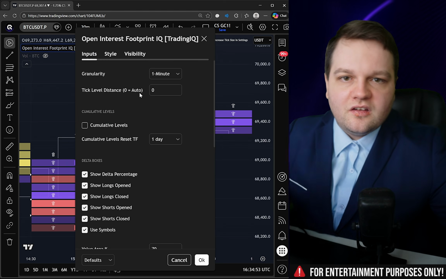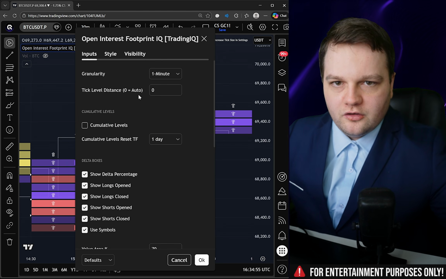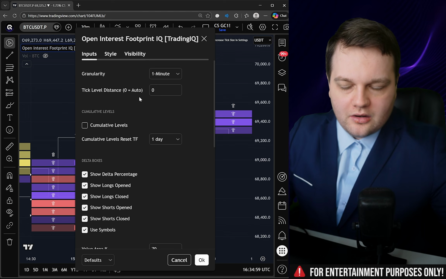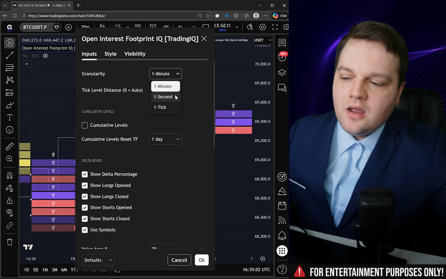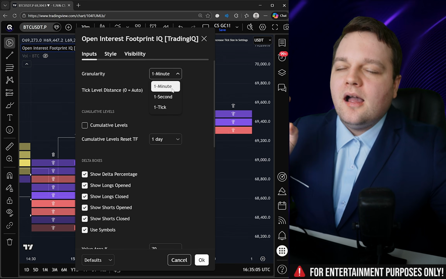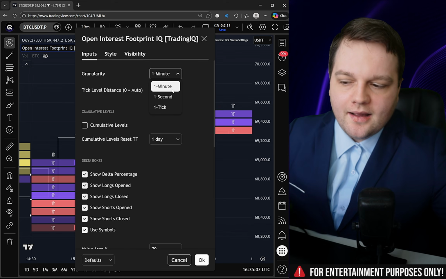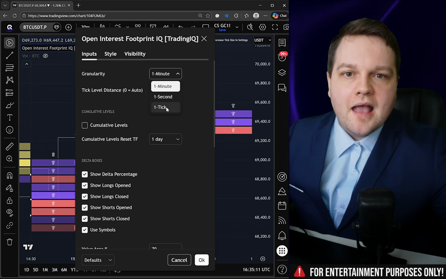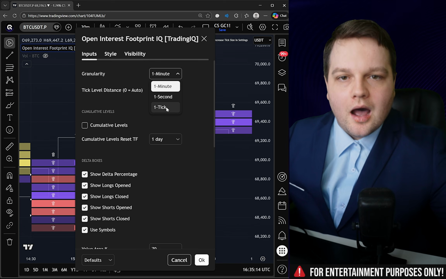Now here in the settings, there's a bunch of cool stuff we can do. The most important setting for this entire indicator is the granularity setting. I have it on 1 minute. I highly suggest, if possible, that you use 1 tick. This will make the calculations as accurate as they can be on TradingView.